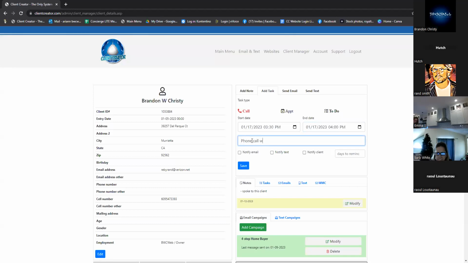Phone call with Rand. Okay. Now, these 3 options here: notify me via email.